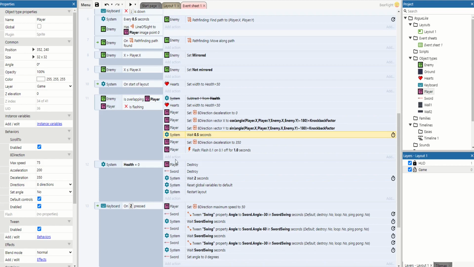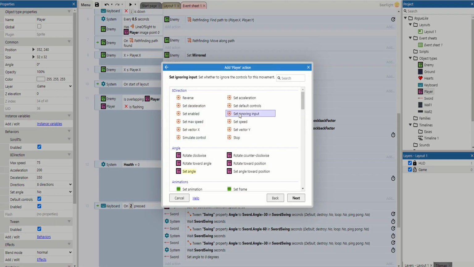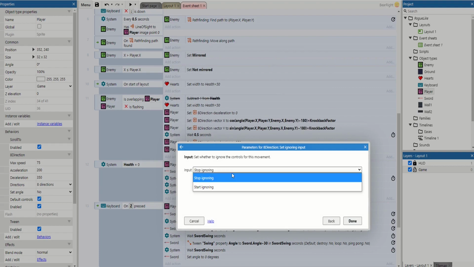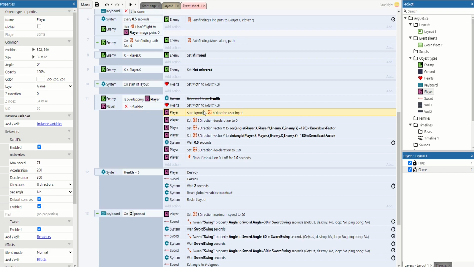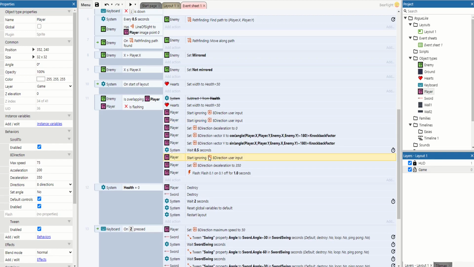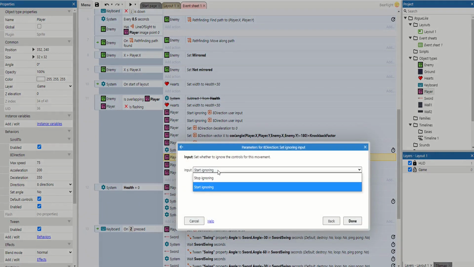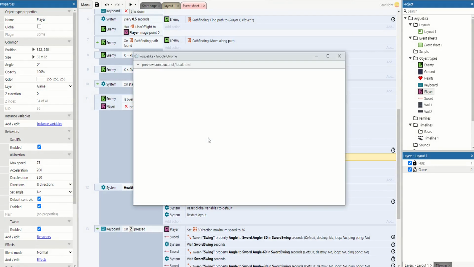If you want to prevent this, what we can also do is take our player and we can set ignore input. So start ignoring their inputs. We'll do this right at the start, and then we can copy and paste this. And after that 0.5 seconds, we can take the user's input again. This just means they can't push against the knockback and reduce their knockback. They'll get the same amount of knockback each time. So let's test this now.